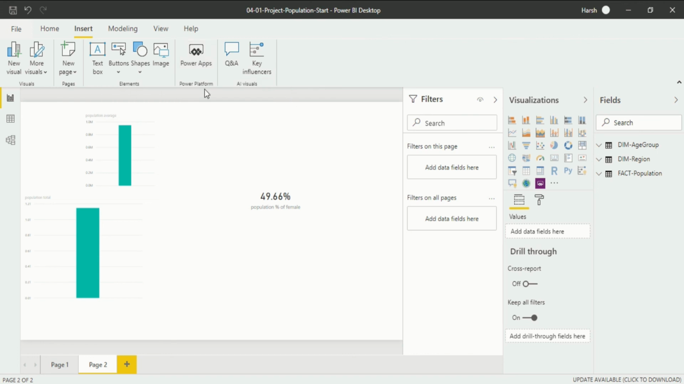So after covering the Power Platform, there is another option, that is AI Visual, which is available in the insert ribbon, in which you can use Q&A, ask questions about your data in natural language to create new visuals, and key influencers. So these are both systems that work on AI. You can write something about it like I want to know about this fact and that fact. The Power BI desktop, which works on AI, will also answer that question by itself.